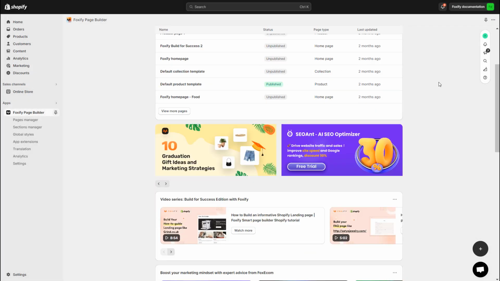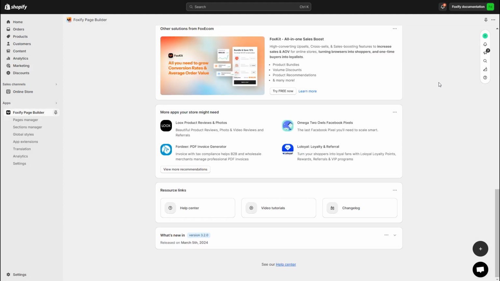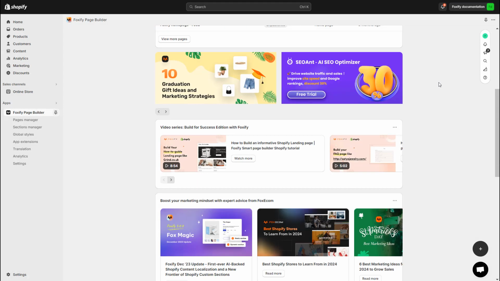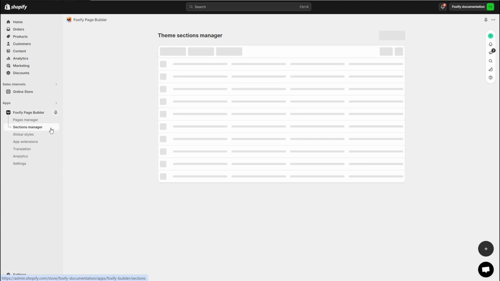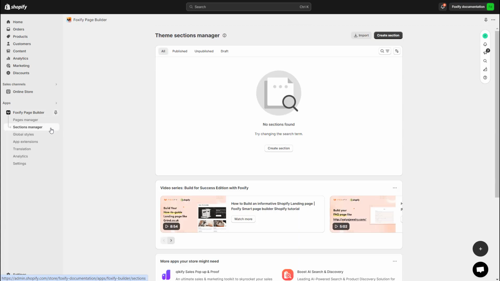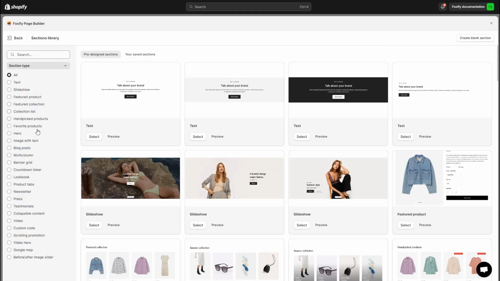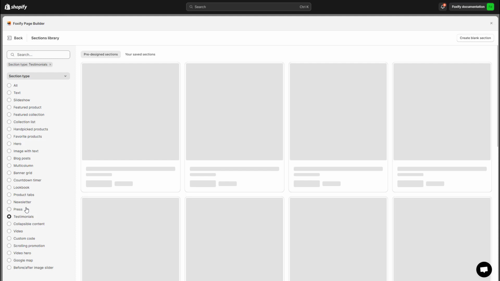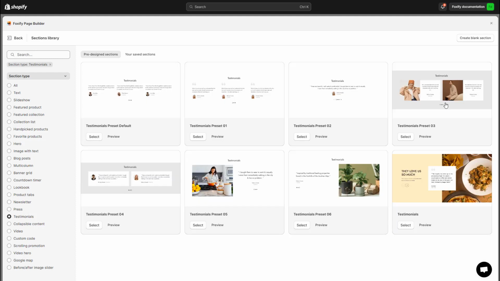Now, let's get back to creating a testimonial section using Foxify. You can either add a testimonial section to your Foxify template or create a new custom section to add everywhere on your theme. Let's start designing a testimonial section. In your Foxify dashboard, navigate to the Sections Manager and select Create Section. In the Sections library, you will see some pre-made templates of the sections. Use a preset to get started instantly or create a blank section from scratch. Here we will create a blank section.